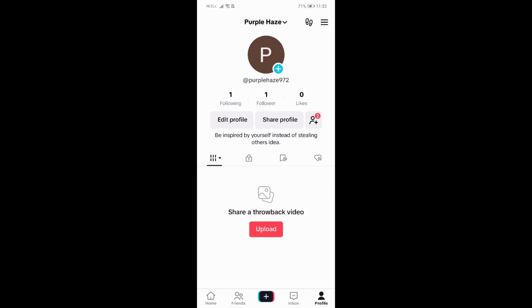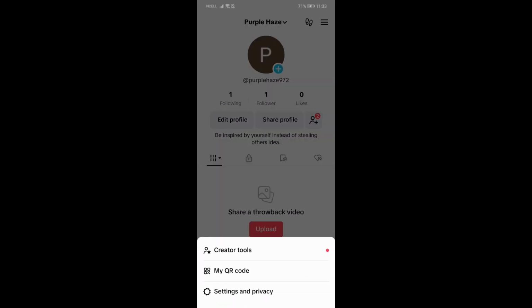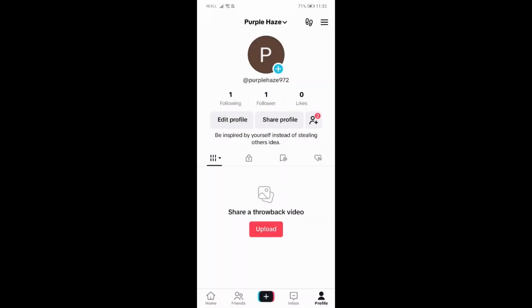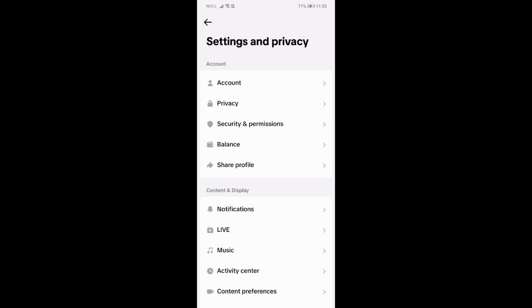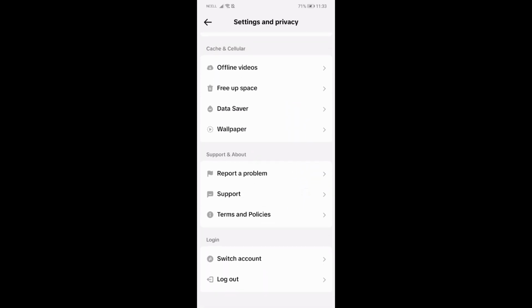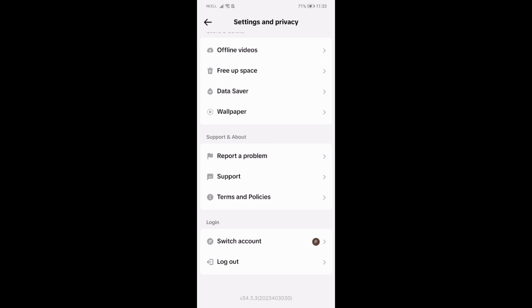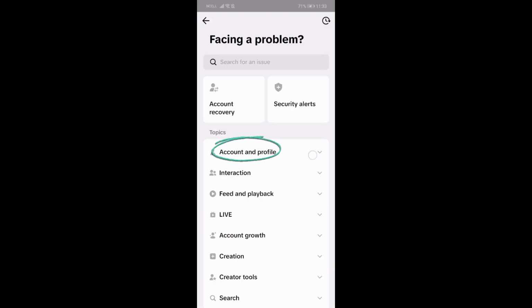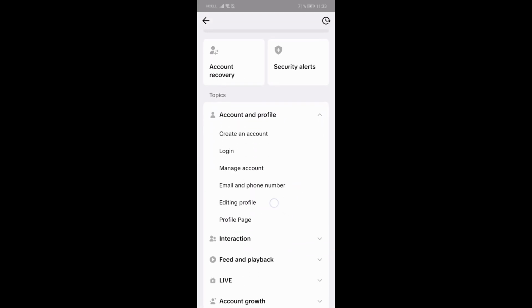So firstly, what you need to do is just go to your TikTok and then go to your profile, then go to the three lines, and over here go with the settings and privacy option, and then go a bit down until you find the report a problem option. So account and profile, and then go with editing profile.